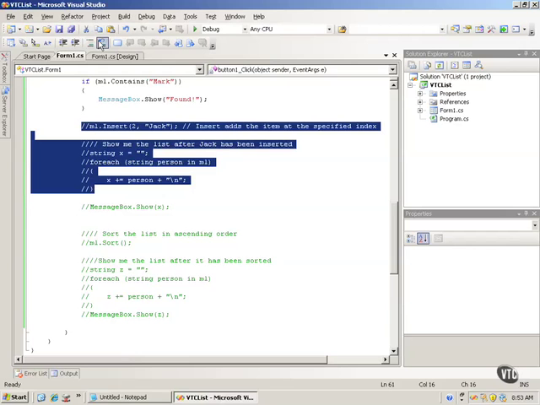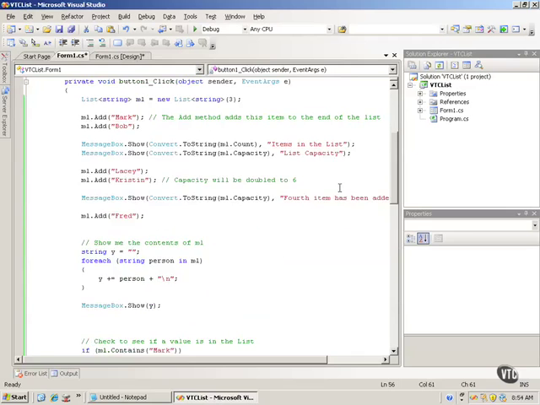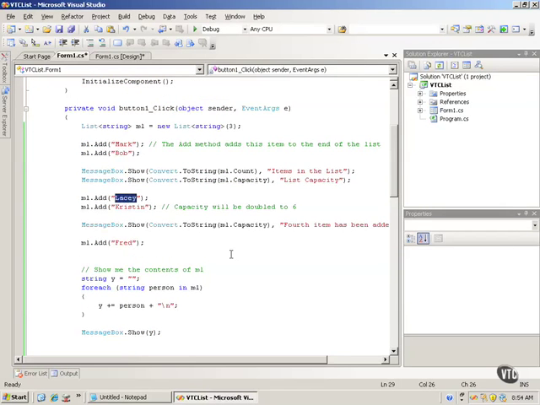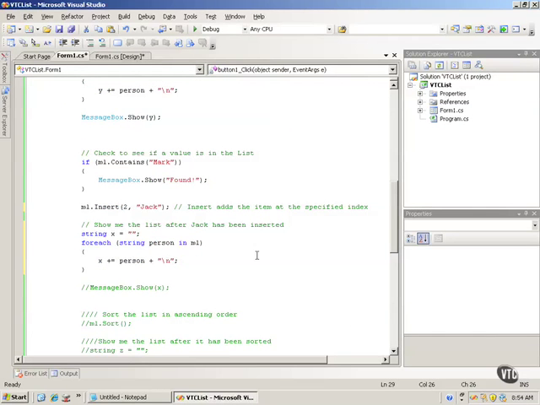So let me uncomment this next section, and notice I can use the insert method, and notice I tell it what index location to insert this at and what to put in there. So I'm going to insert Jack at the specified index, and that will push everybody down. Right now we have Lacey at index number 2 because Mark's 0, Bob's 1, Lacey's 2, right? And so we want Jack at 2, and it should push her down.